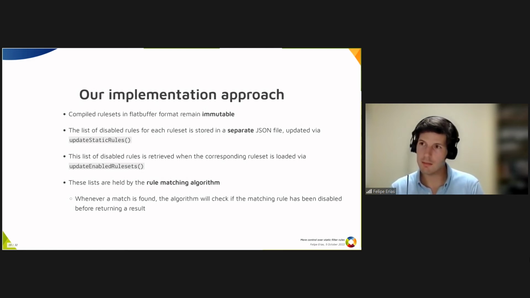And then the matching algorithm, the one that checks every incoming network request to see if it matches any active rule, holds both the list of rules and the list of which ones among them are disabled. And it checks the active rules, and if a match is found, then the algorithm will check if the matching rule has been disabled before it returns a result. And this actually has pretty decent performance.